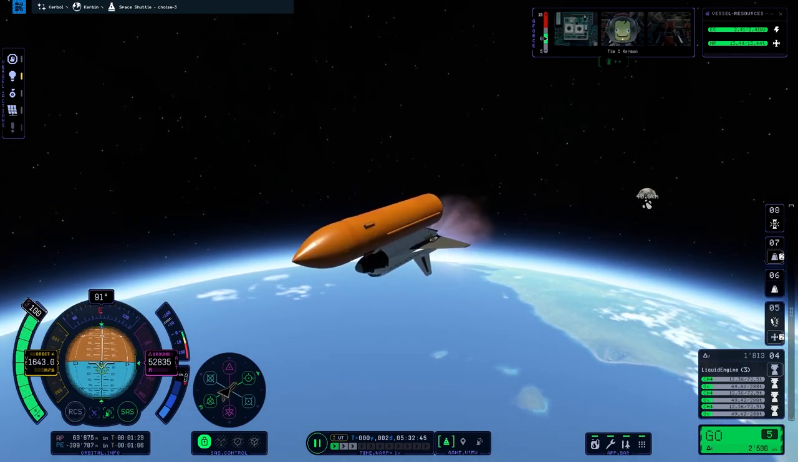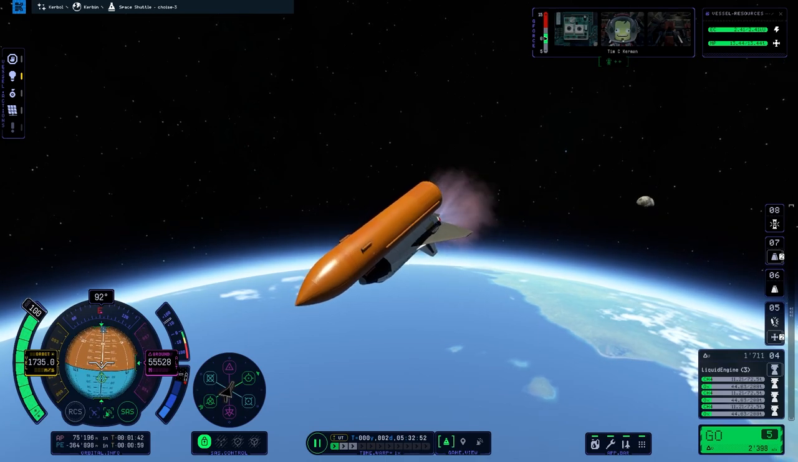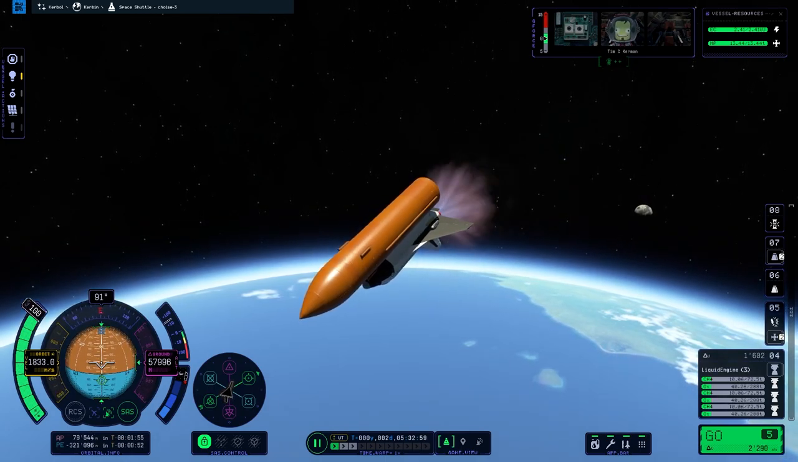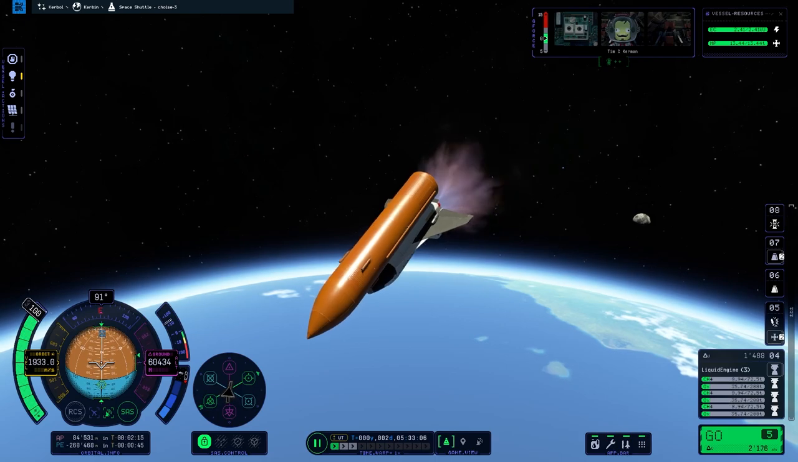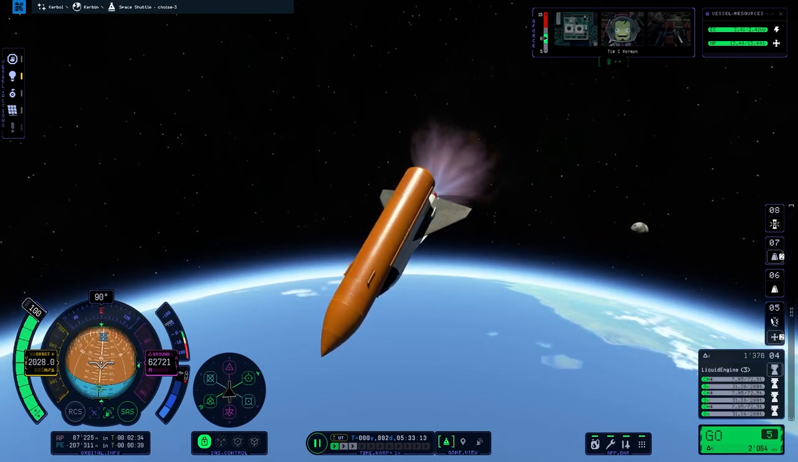We are nearing the tank separation and our apoapsis is rising and rising. Over 70 kilometers, we're almost in space. And you can already see the curvature of Kerbin.